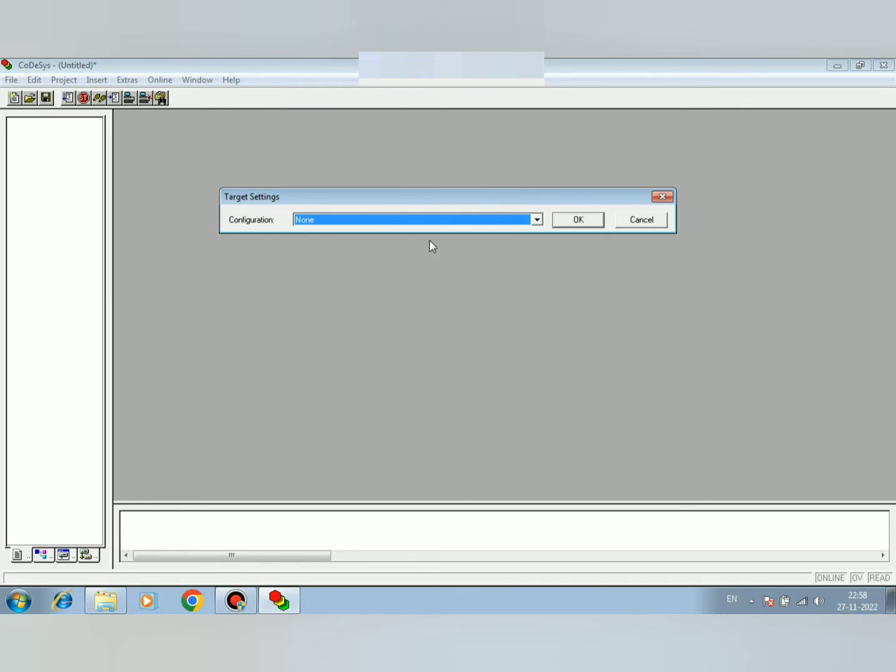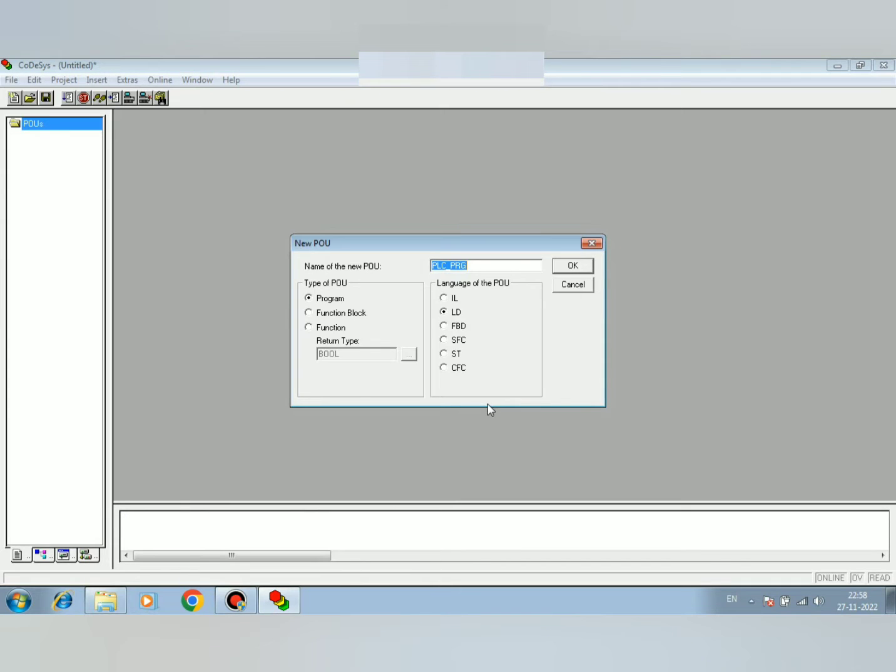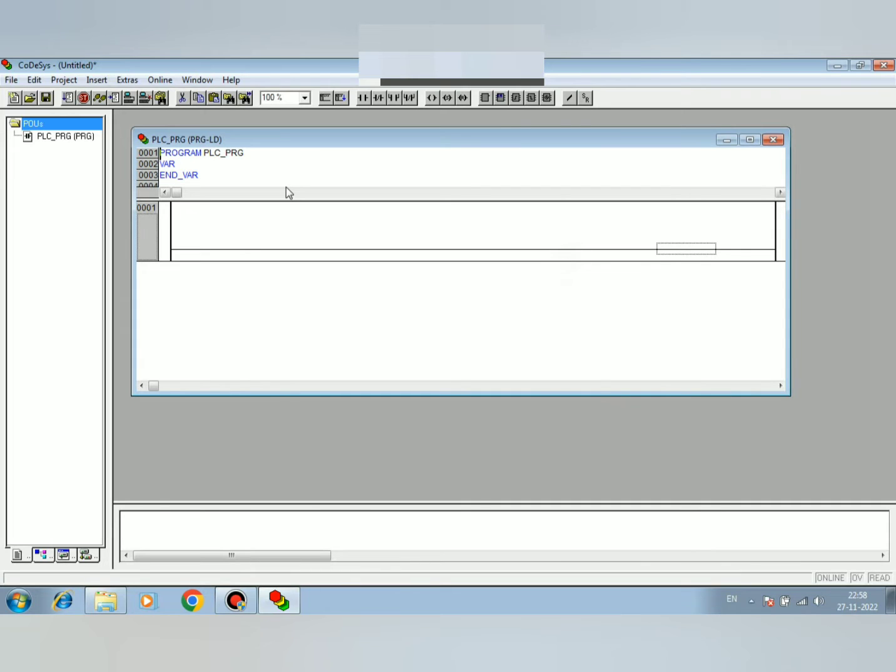Target setting, configuration. You could select any of the options shown over here. Let us select this first one. So select this and click OK. Do not change anything over here. Again, do not change anything over here. Already LD, which is ladder diagram, is selected. Just click OK. Here, your programming window, where you are going to write your program or design your logic, is open now in front of you.